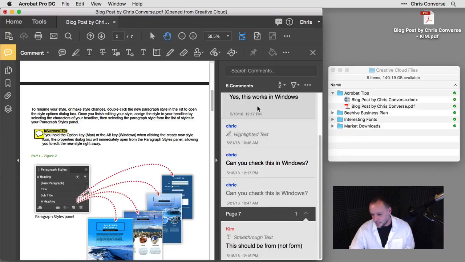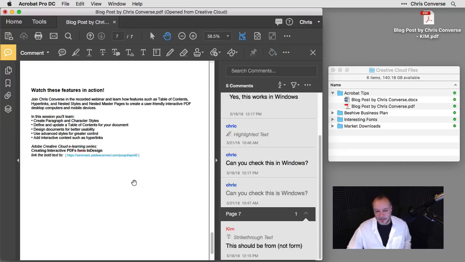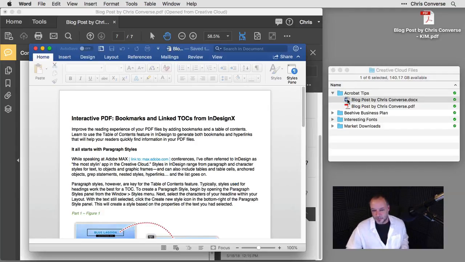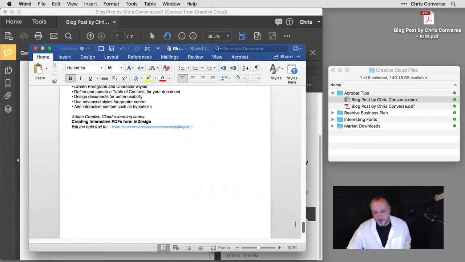So she did check this in Windows and it works. And she also said that there's a typo down here on this final page, page 7, and I have the word form instead of from. So I've gotten those comments back in here as well. So now what I can do is I can go back to my original Word document and make my additional changes. So I'll just open the one right from Creative Cloud. This is going to bring this up in Word. And I can scroll down. Let's go to the bottom where I have my typo. Come in here and change form to from.